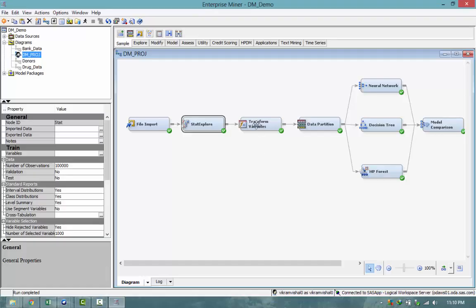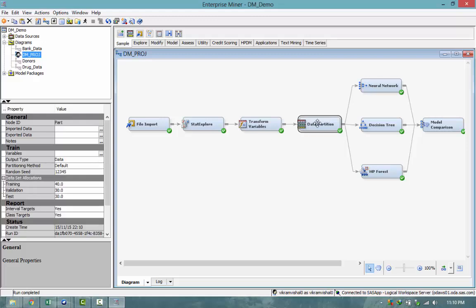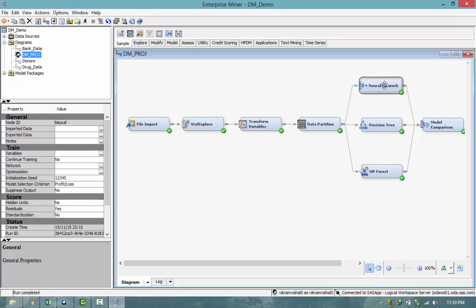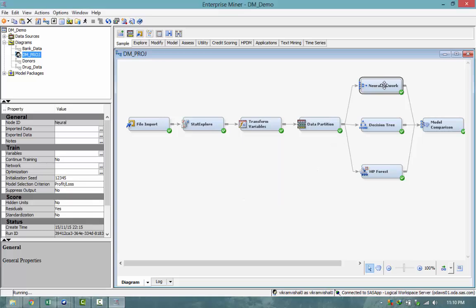So we got an overall idea of how the variables are related. And we use the transform variable button to transform the two skewed values, capital gain and capital loss. And now we move ahead into the data partition tab, which we have left as default: training 40, validation 30 and test 30. So we ran our first model, which is a neural network, to see how it predicts the variables, how it classifies, and what the classification rate is.